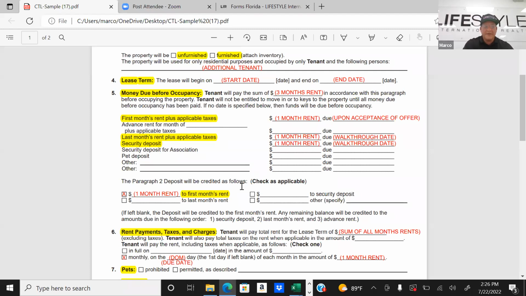All that means is that they owe another half when you go to walk through, and that's going to be the check that they're going to give to the other listing agent for their company. So if it's Lifestyle working together with Remax, then you're going to have a check for Remax when you go to walk through for the $500. And then you're going to have your next 2 months, as you see here, last month and security, with you on the walkthrough date as well.